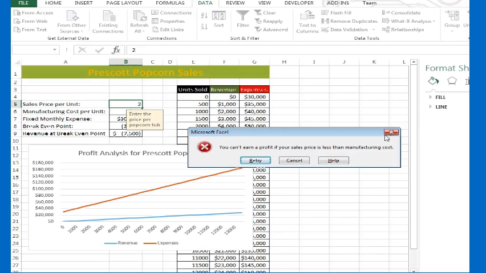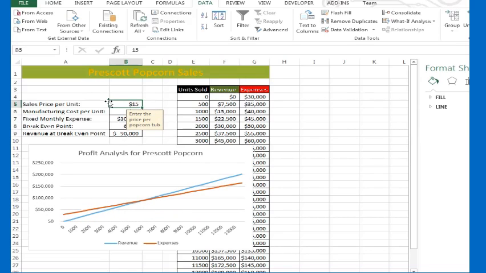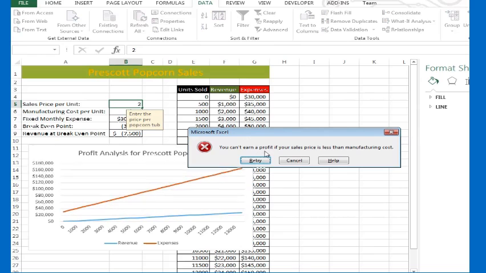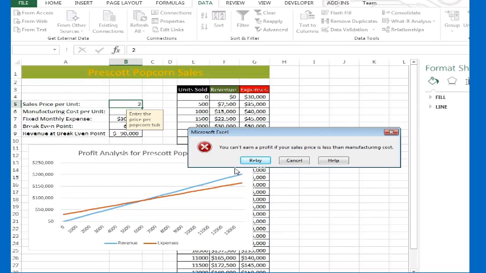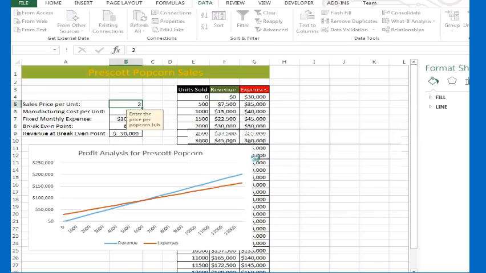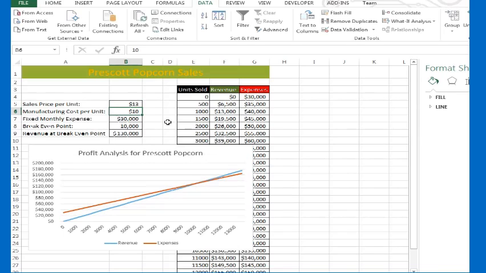And we can't just get rid of that message or it'll revert back to the old price per sales unit. There is no way to keep that and go somewhere else on the worksheet. It's going to keep popping up this error message until we put something in that actually matches that rule.